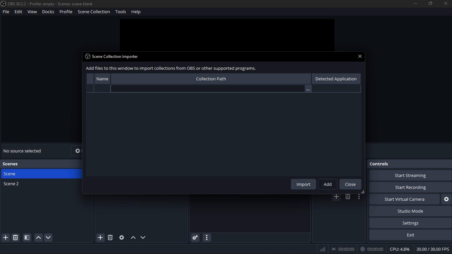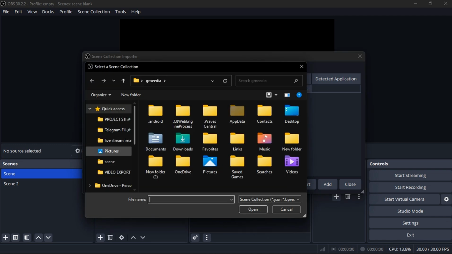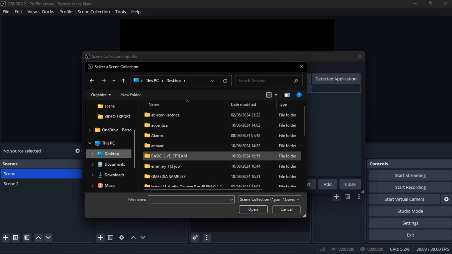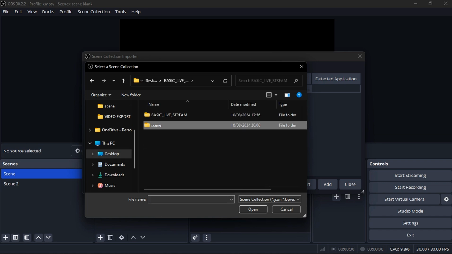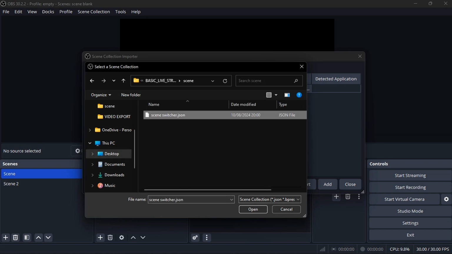First of all, you click on add. Let us say I want to import a scene I have saved. You click on add, then let me look for where this scene is. So this is the scene. The scene is stored with JSON, that's the extension for it. Now you click on open.